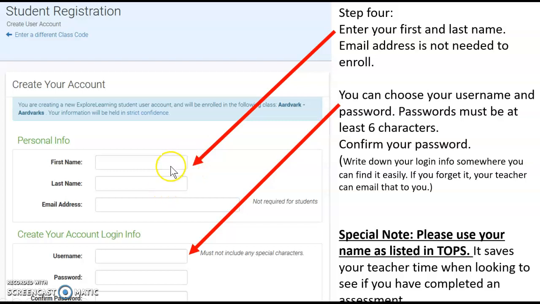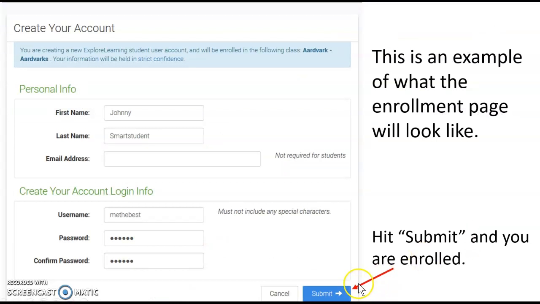Okay, so after you put the first and last name, your username and password, confirm that password, and it's going to take you to submit. And this is just an example I put in here. Johnny Smart Student with his username of me the best, and I put in a password of 123456. Right, and then I confirm that, and then I hit submit.